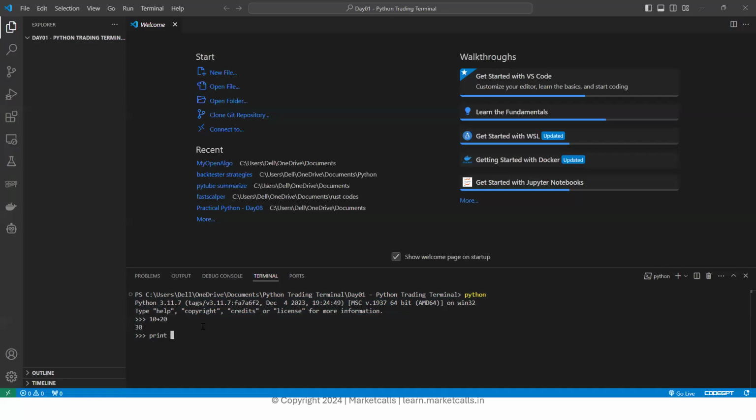Or you can also try some basic print function. Right? So that means it is working fine. The shell is working fine. Basic Python application is working fine. Now, what we need to do is install the virtual environment. Right? So let me exit from this. We don't need to use the shell anymore. So let me exit the shell.